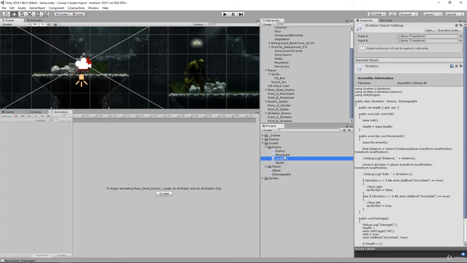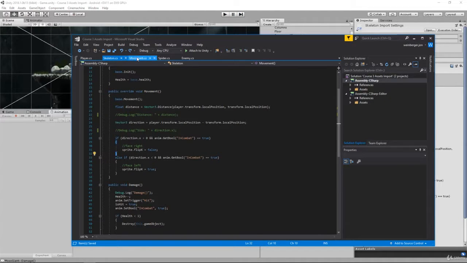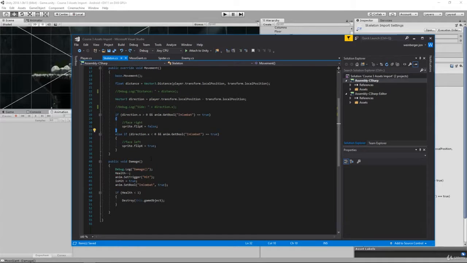Let's reopen our script and do our damage section. Inside the damage function for the skeleton, we print out a message that says damage, we subtract their health, we say anim.SetTrigger hit, then isHit equals true, and then anim.SetBool inCombat is true. Now before we can do any of this, we need to include the anim.SetTrigger hit.